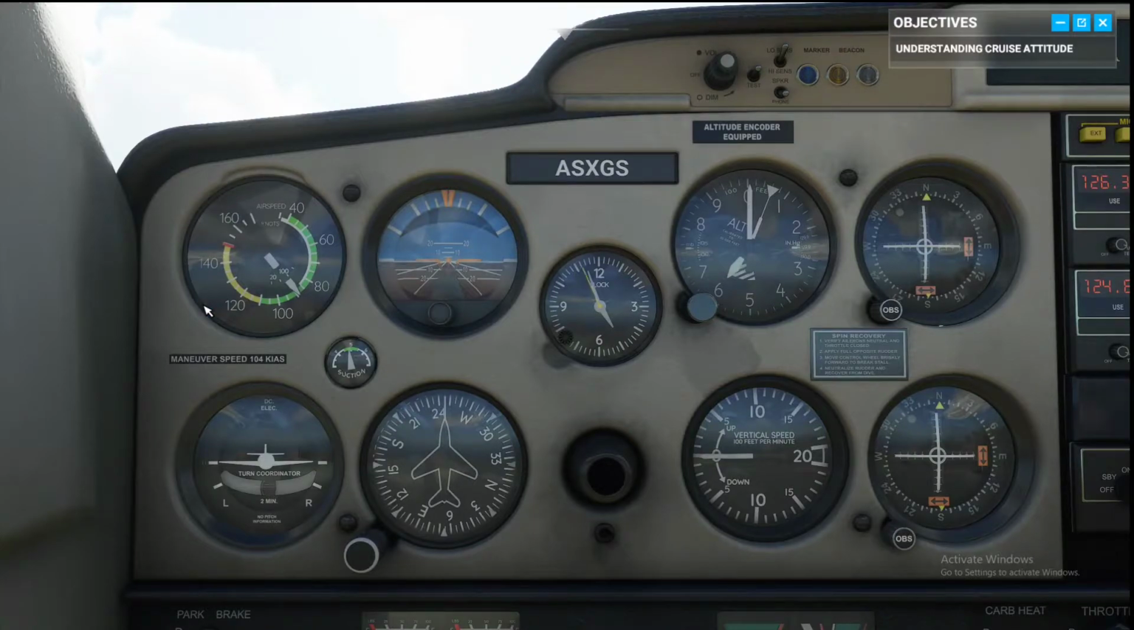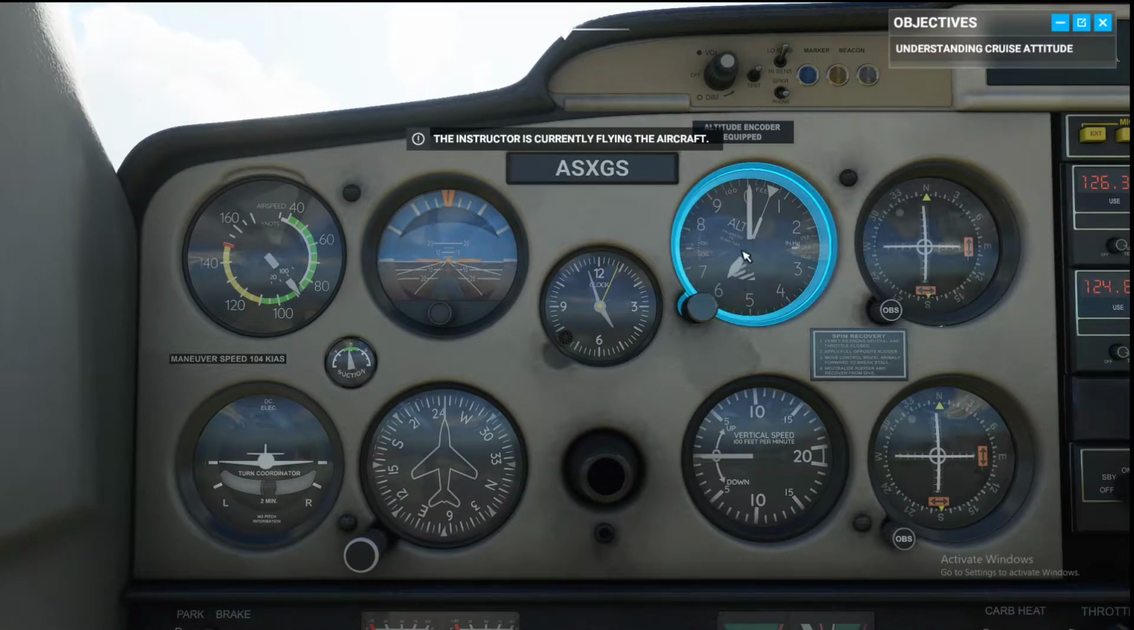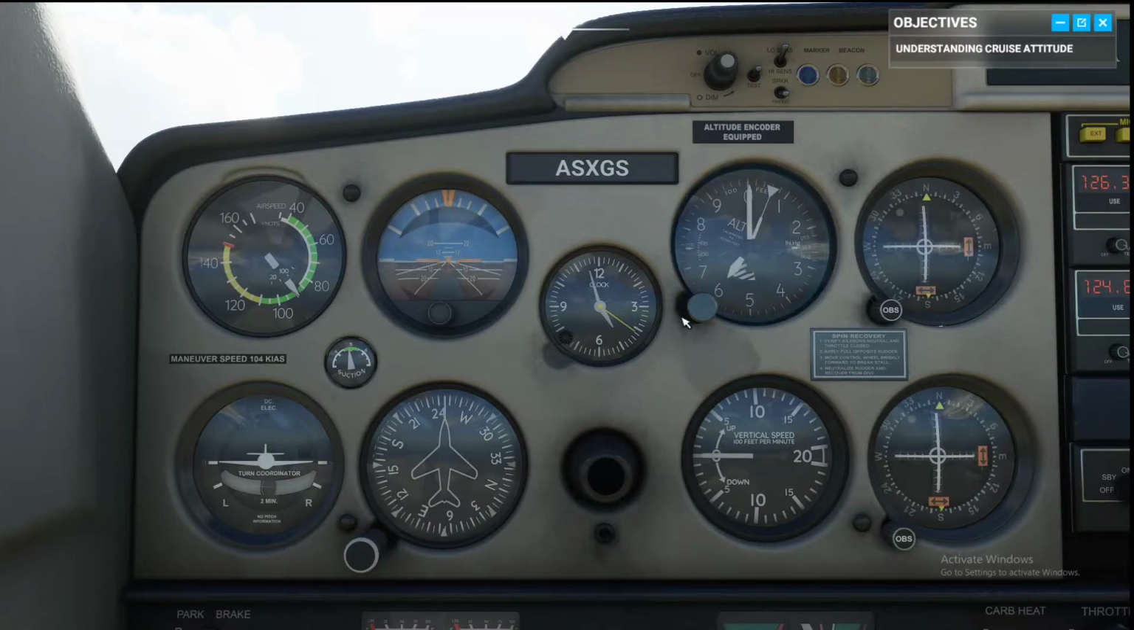Now, last but not least, check your altimeter. Altimeter is right here. To figure out your altitude, you always want to read the small needle first. That's how many thousands of feet up you are. Then on to the big needle for the hundreds. With our current attitude and power output, we're holding a speed of 90 knots and a stable altitude of 6,000 feet.